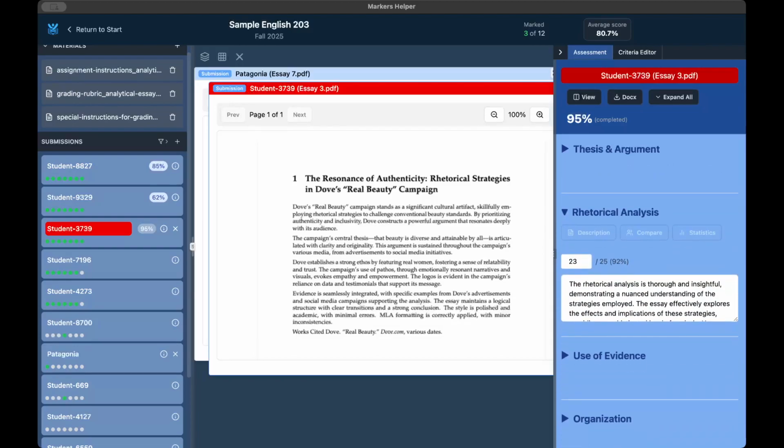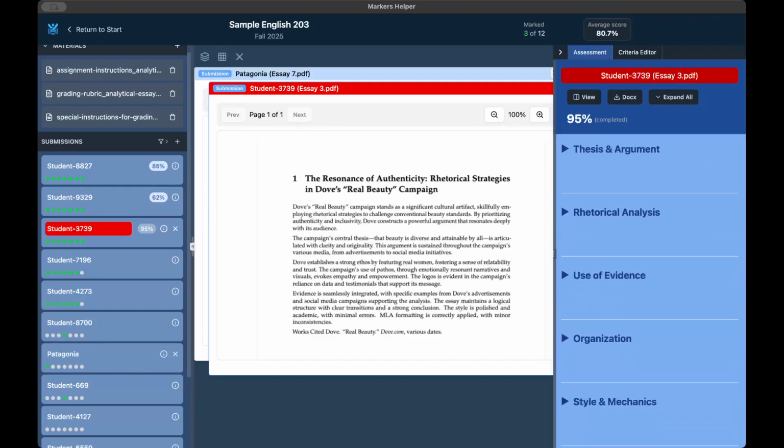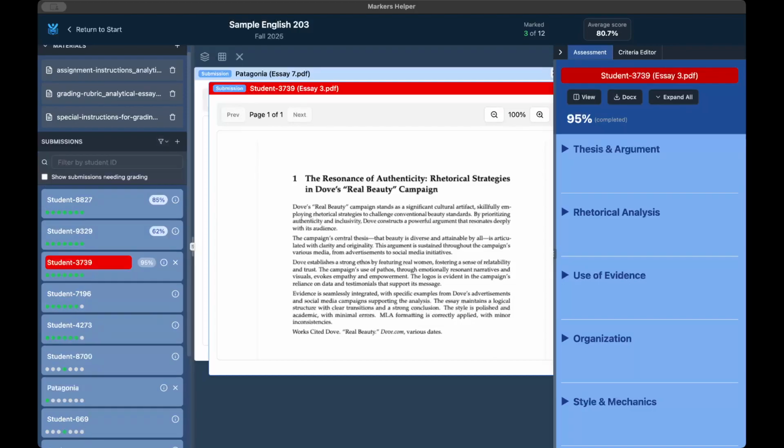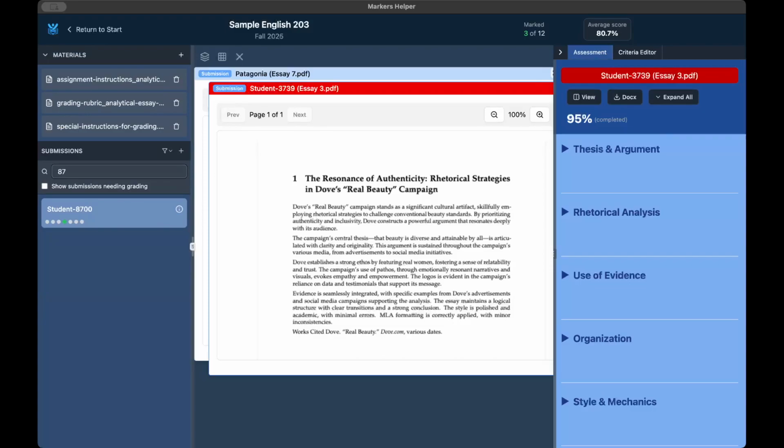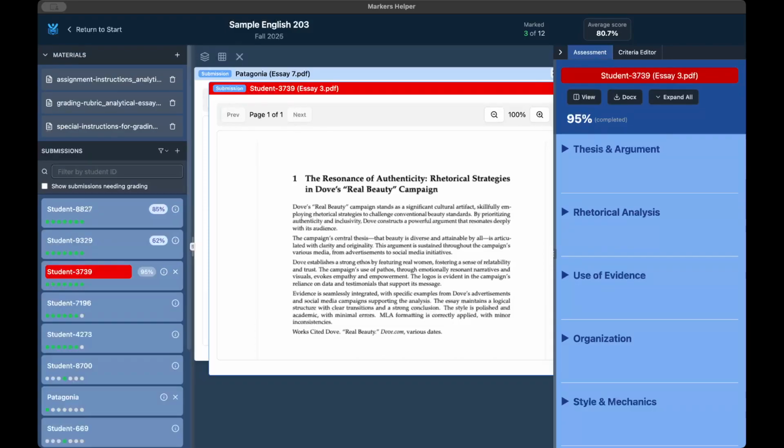Definitely. Are there features to sort or filter the submissions? Like find one student quickly? Yes, you can filter by student ID. Very useful if you need to find one specific student's work fast. Good. And you can also choose to hide submissions that are already fully graded. Oh, that's smart. Yeah, it lets you focus just on the essays that still need attention. That filtering could be a real time saver near the end of grading a big assignment. Okay, the organizational side seems really robust.